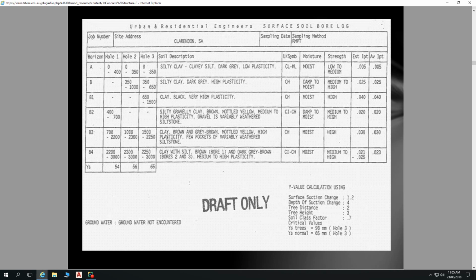Think about those various different layers and what's being sampled there. The reason it's broken into those various different horizons is because the characteristics of each different horizon are different. So we've got A, silty clay, clay silt, dark grey, low plasticity. Then silty clay, dark grey, high plasticity. So this one's not very flexible, not very malleable. This one is flexible and malleable. This one, clay, black, very high plasticity, so extremely malleable.